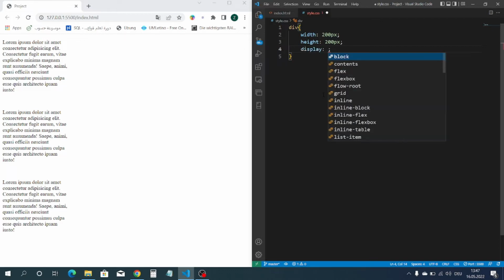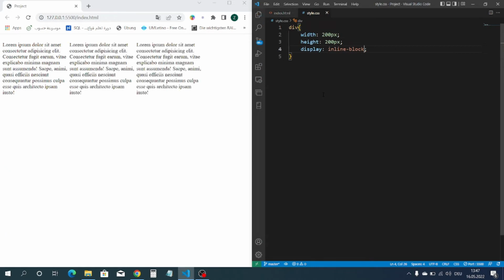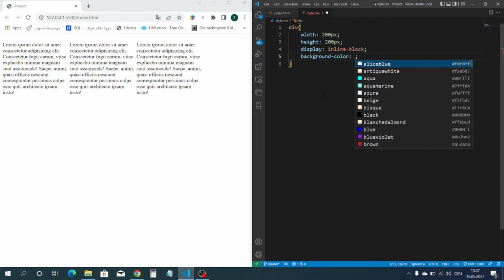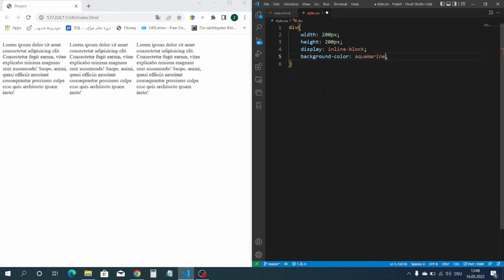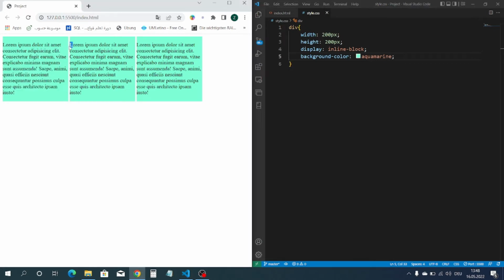Make display not block, just inline block. Save it. Now they are beside each other. Make a background color, for example this color. Now we have 3 divs beside each other, but here we have a problem, like you see.